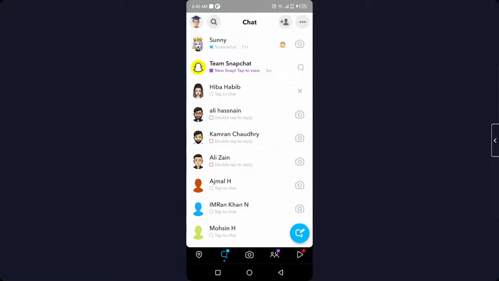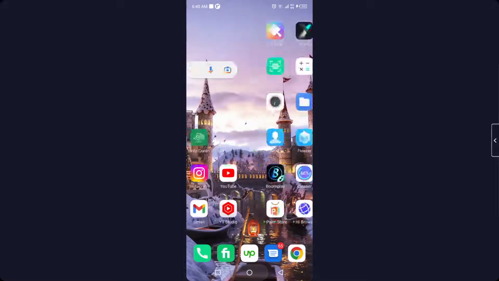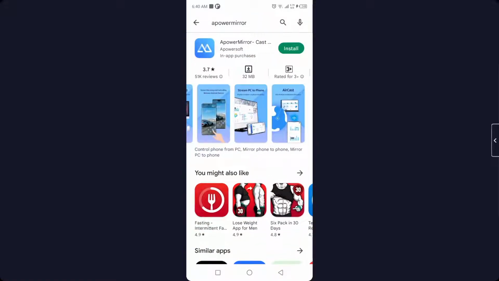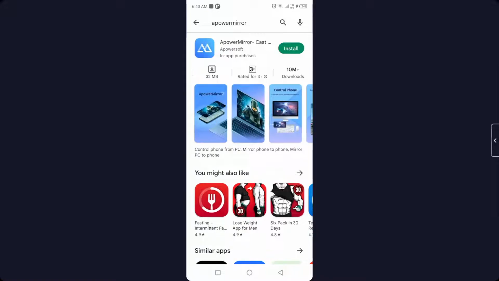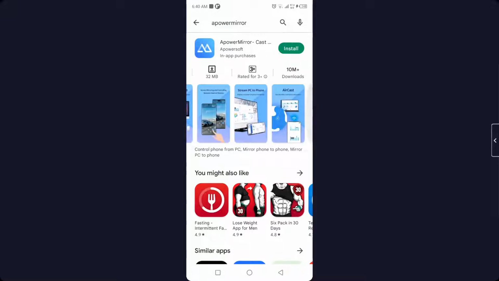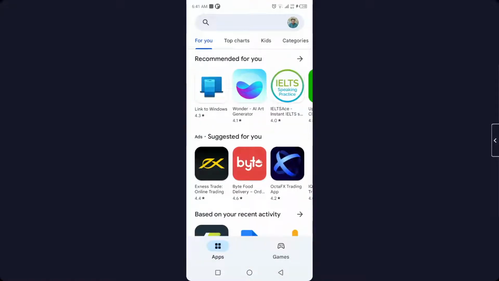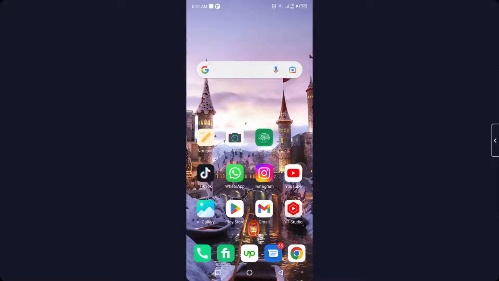So if you do not want that option, you simply need to go into the Play Store and download an application with the name of ePower Mirror, and then you need to mirror your smartphone onto the screen of your PC. Then you can record a video or take a screenshot on the PC, and the other person will not be notified about that. So this is the most suitable process for that.